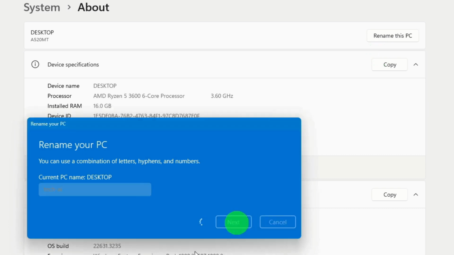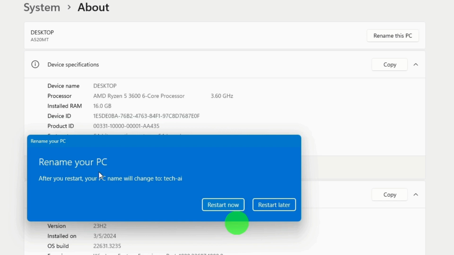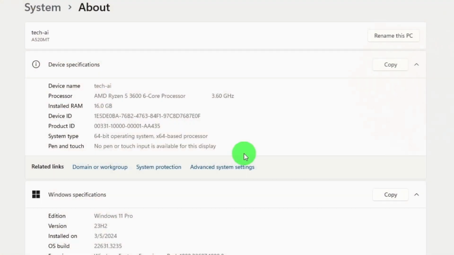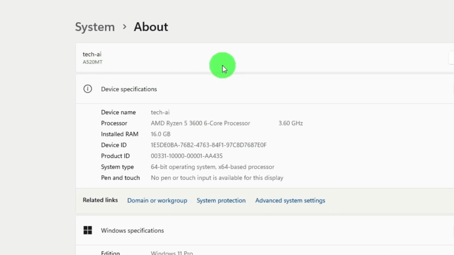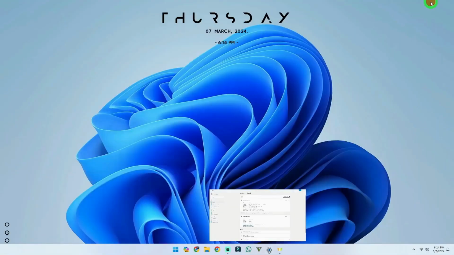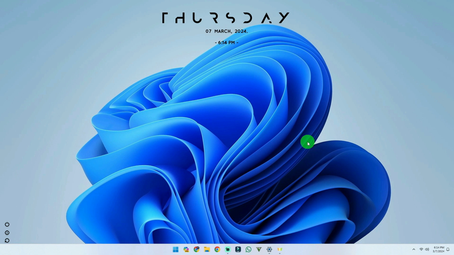After restarting, your PC's name will be changed. So let me restart it. You can see after restarting my PC's name. My PC's name has been saved as TechAi. So in this video, we learned how we can change the name of our computer in Windows 11 operating system.